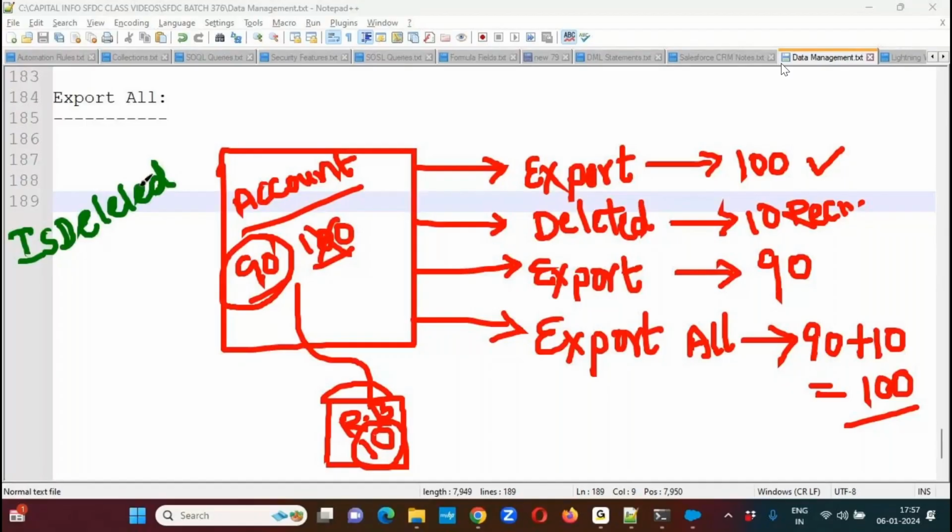Is deleted. There is a field called the IsDeleted field, which is a checkbox data type field, having either true or false. If the checkbox is selected it is true, or else it is false. This is a hidden field. It will not be visible to you on the screen or in Object Manager.